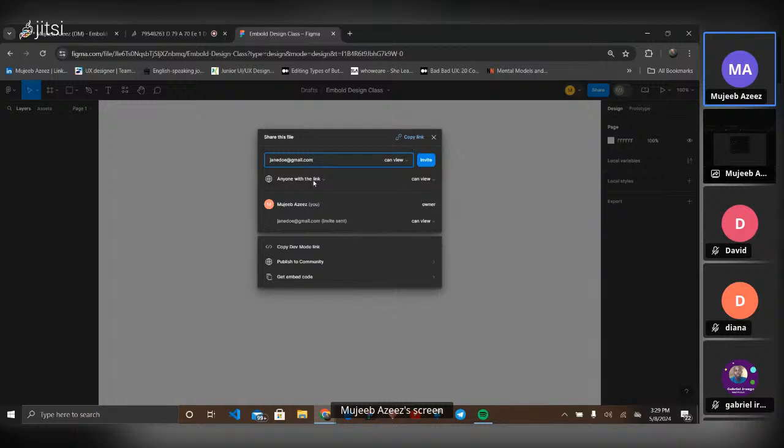Here also, where you see anyone with the link, you can change the type of access the person has to your file, the type of power the person has over your file. You click on the drop-down beside it. Anyone with the link can either view or edit.